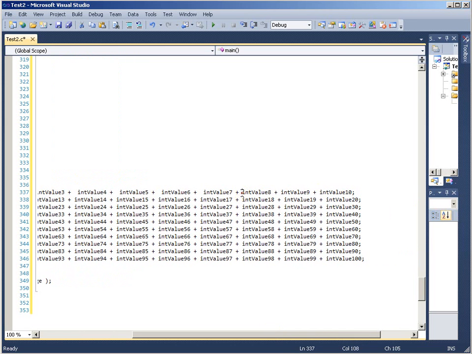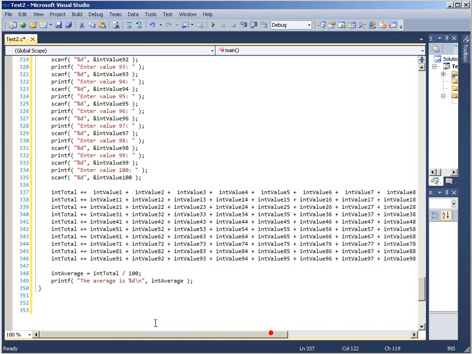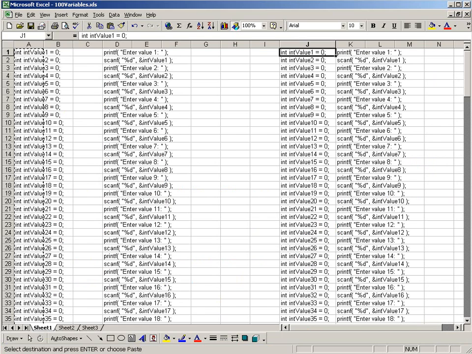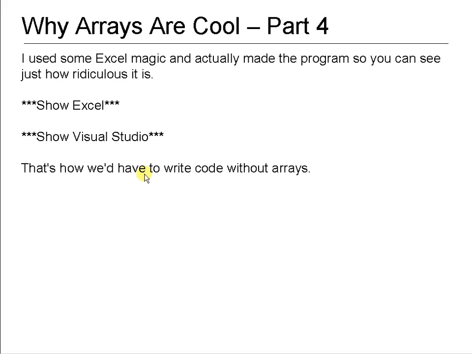So anyways, isn't that nuts? Isn't that crazy? That's how the program would work. And you know, as soon as you finish that, your boss would come along and say, no, we changed our mind. Make it work for 1,000. So we switch back to our slideshow, and so that's how you'd have to write the code without arrays.